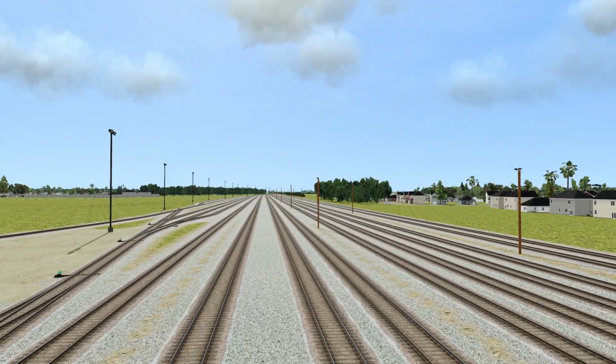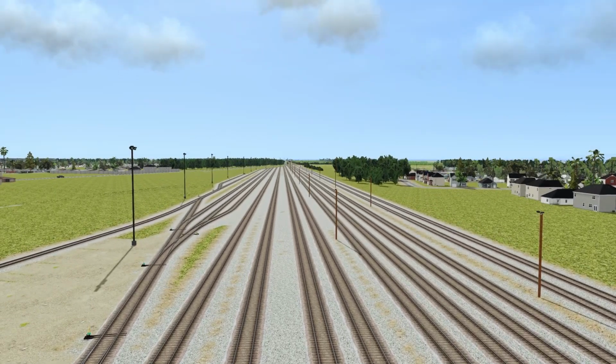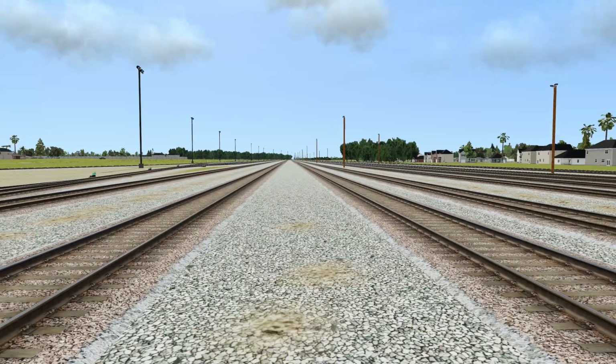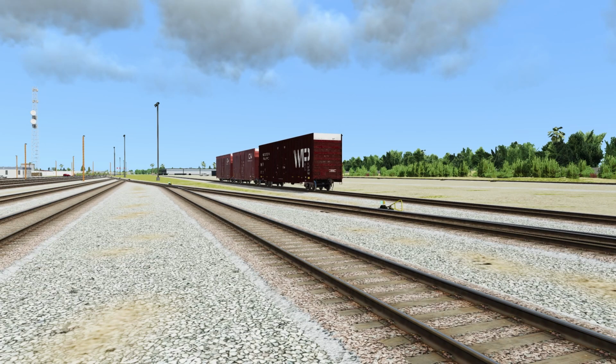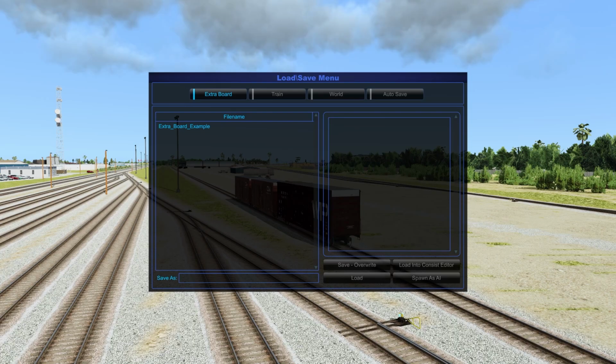So now this Riverbank yard is empty. We were just there and we saw some trains were there, but now it's empty. And that's all that's here, just these 3 cars. And your train save file is obviously going to be way smaller because all it's keeping track of is where you were and when you saved it and the 3 specific cars and what track they were on, and that's it. And then the extra board, that's just a specific location.